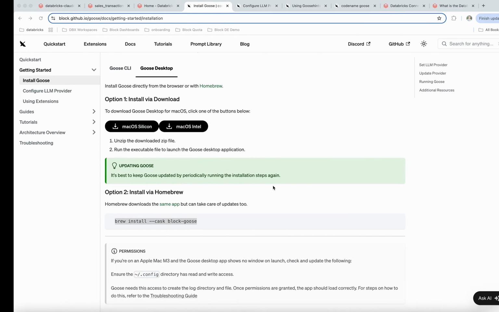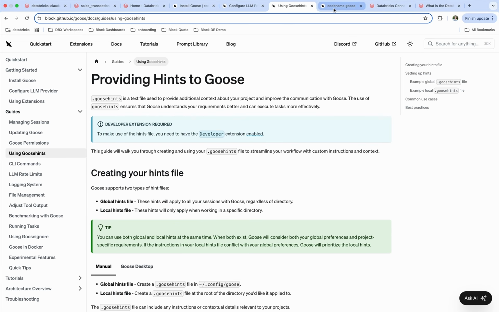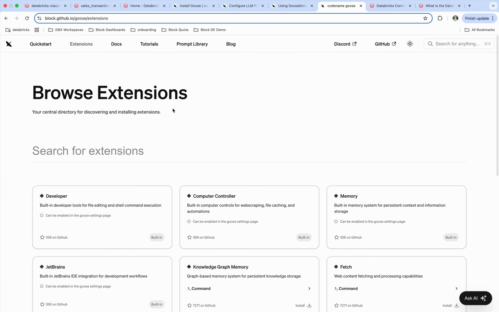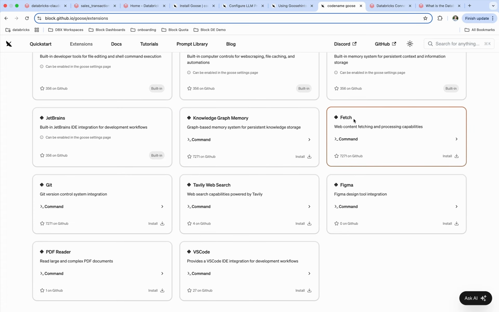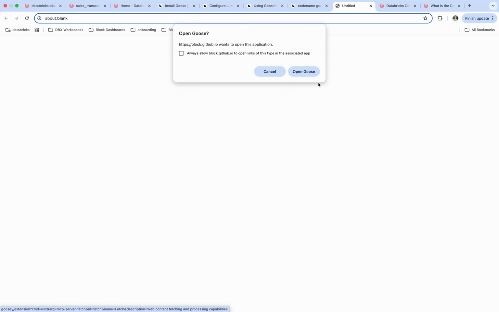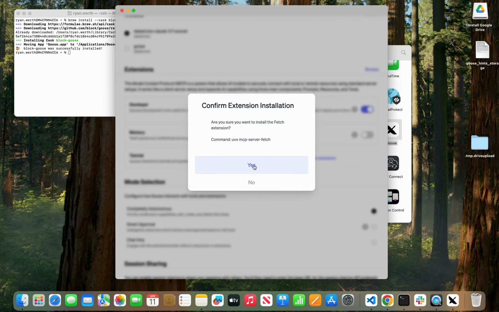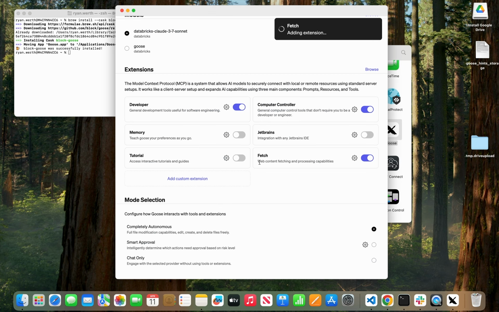And just to give you an example of that, Goose comes with some extensions you can download. So here's a fetch extension for web content fetching. We can just install that straight from the Goose website. And just like that, we have a new extension, fetch. And we could toggle that on or off.